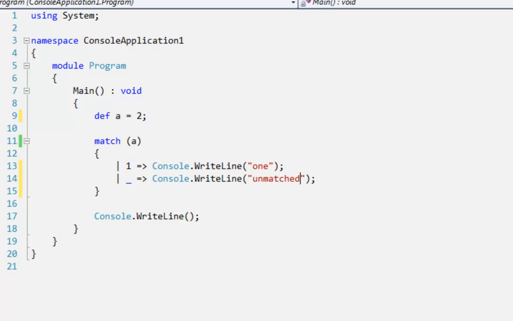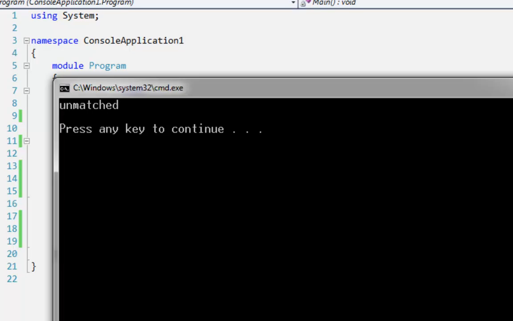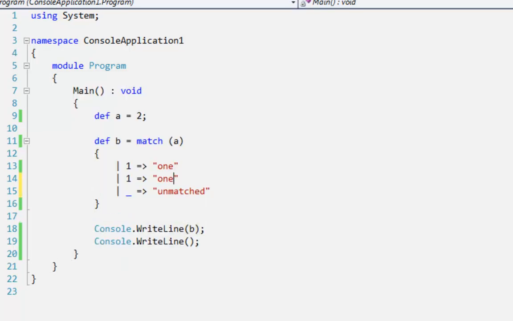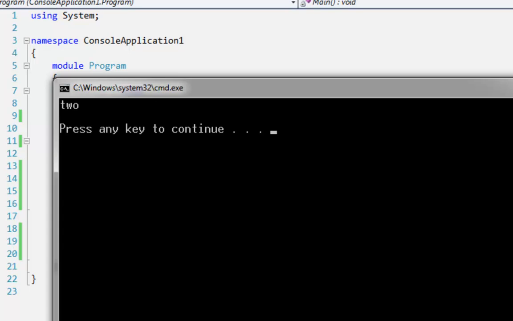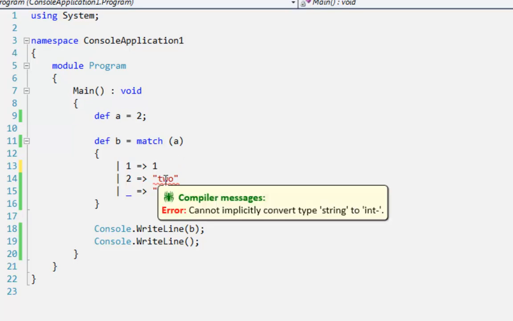Another difference. The match operator can return a value. Let's create a new variable and assign the match result to this variable. Our match operator is going to return a string, and we will print this string outside of the match operator. Okay, so now let's run our application, and we still have an unmatched result because we need to add just another pattern. Let's do 2, 2. Let's run it again. Okay. If we look at the type of our new variable, we will see that this is a string type. The computation branches of our match operator have to return values of the same type. So if I change, for example, this computation branch to integer, I'm going to get a compiler error.